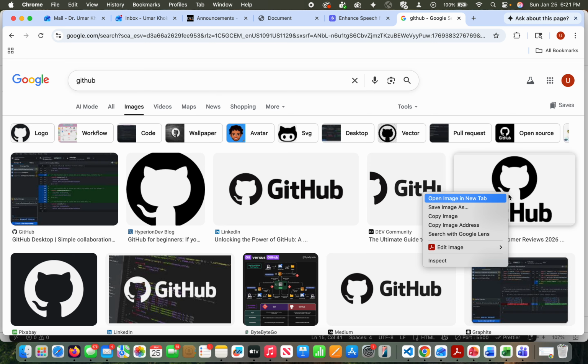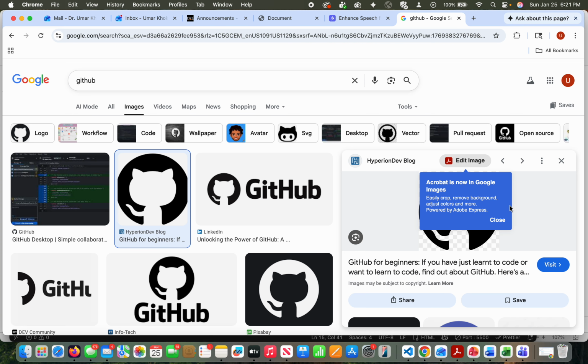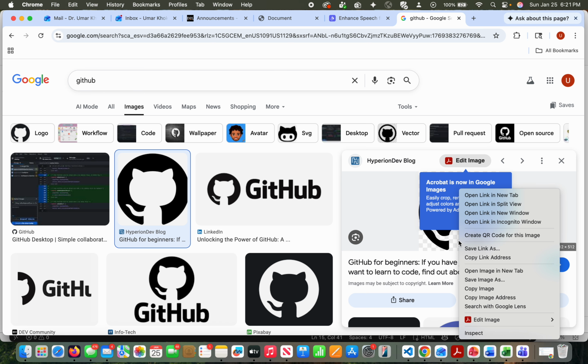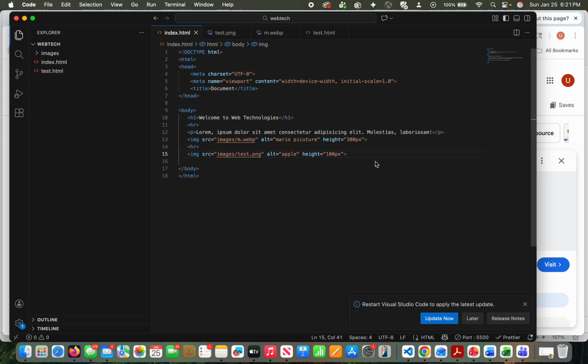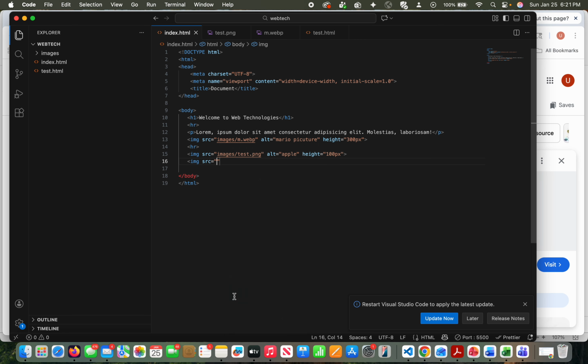Right click here and let's see. This is the GitHub picture. Right click here and copy the link address. You're going to copy the link address, and let me go up to my coding and add another tag, img src equal to, and you can right click and paste, or you can just paste it, Control V, Command V.